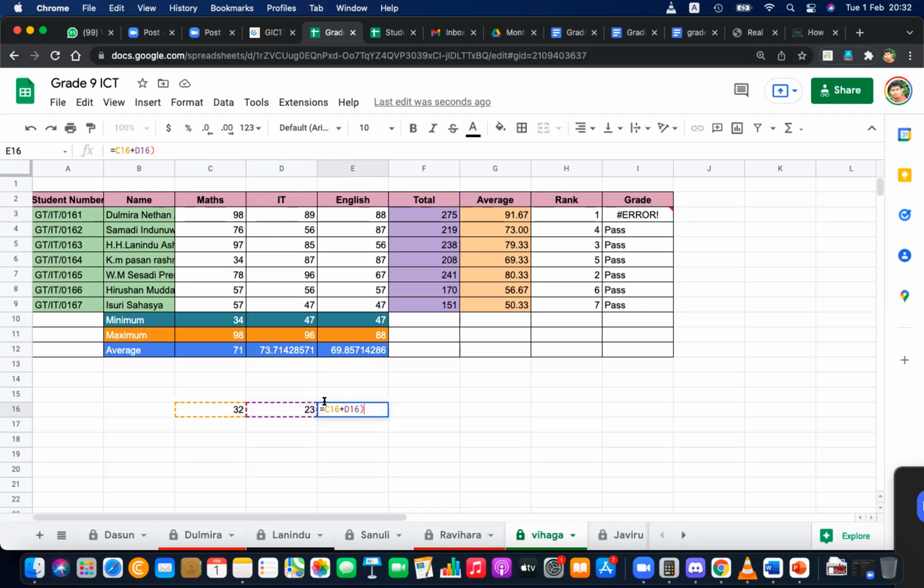You can add them, and let's say you want to find the average, then how? You can add both numbers and divide by 2, and it will give the average. 32 plus 23, the average is 27.5. Let's say you want to add 60 and 40: 60 plus 40 is 100, and the average will be 50. So a formula is a mathematical expression which uses mathematical symbols like addition, division, multiplication, subtraction and so on. Clear on this? Clear what a formula is?